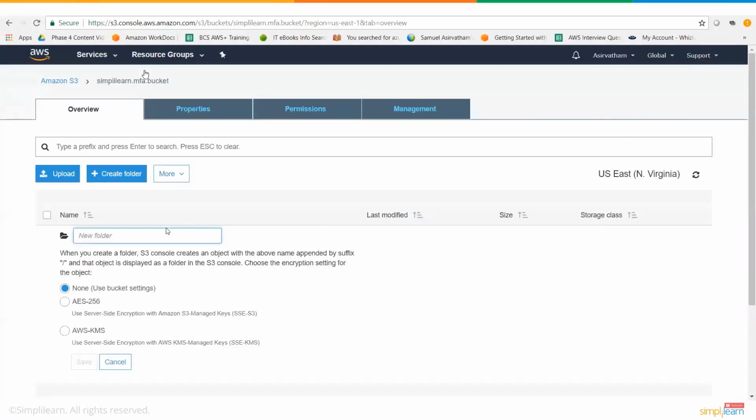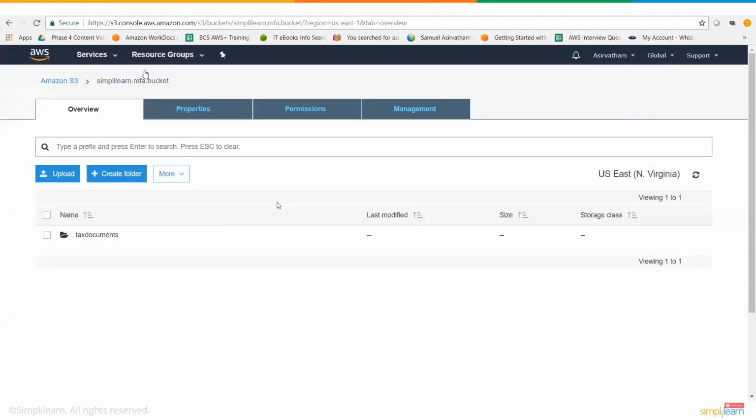I'm going to create another folder in here, and the name of the folder is tax documents. Now this is where I'm planning to keep my tax files, and I only want my privileged users to be able to upload and download information from the tax document. So on the bucket side, it's partially done, or on the S3 side, it's partially done.